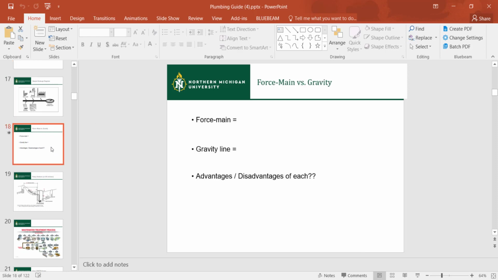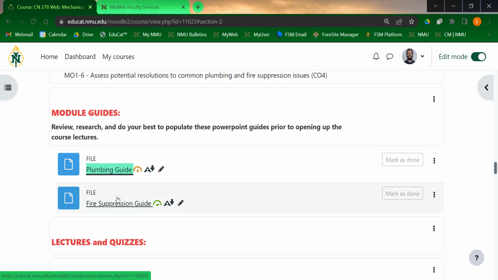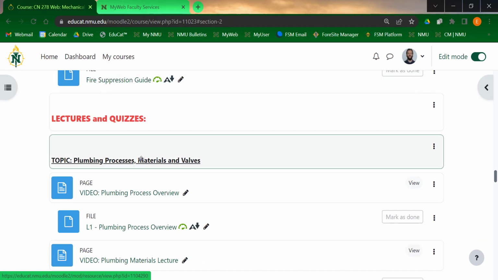So if you go through this and ask, what is a force main? What is a gravity line? You can start filling in all the content here. And then when you pull up the regular PowerPoint that they're associated with, you can check your answers, and that's your own means of studying. Like I said, you can do it if you want. You don't have to.